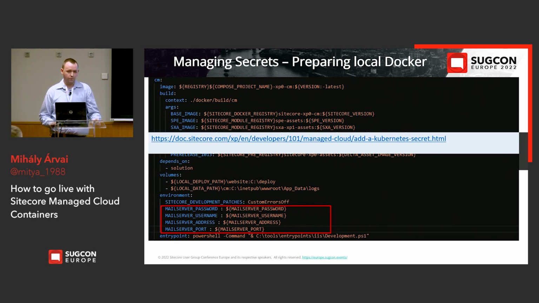And if it's working properly in your local Docker, then you can follow this link, because it contains super detailed step-by-step instructions about how to add those secrets and those environment variables to Key Vault.